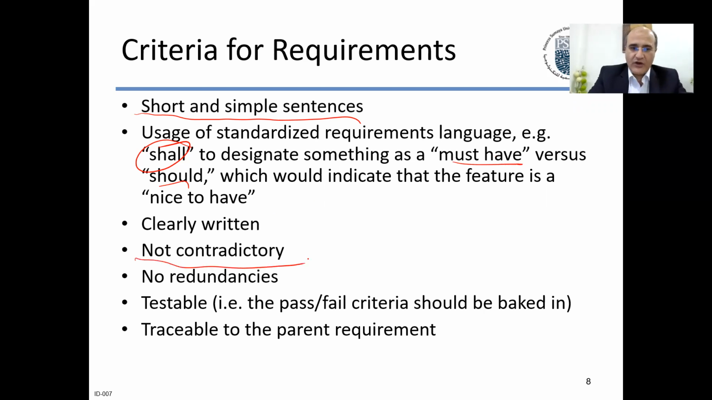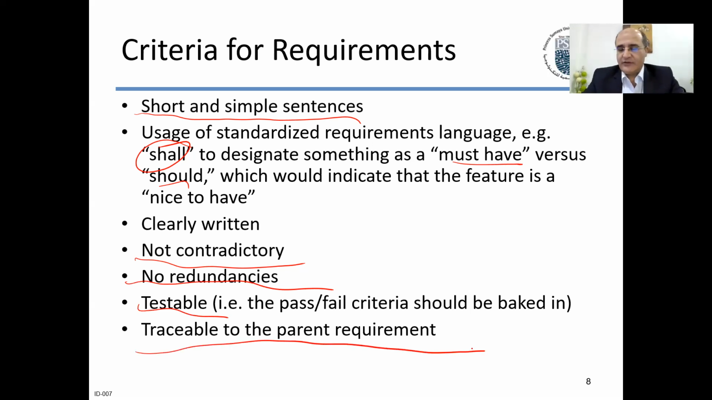Requirements should be clearly written, not contradictory. A requirement should not contradict another requirement. You shouldn't be redundant by putting two statements that cover really one requirement, and it should be testable or measurable. So you need to have a criteria or a way to measure it afterwards and make sure that the requirement was met or not. Okay, traceable to parent requirements. So sometimes you have sub requirements of a parent one, more detailed.